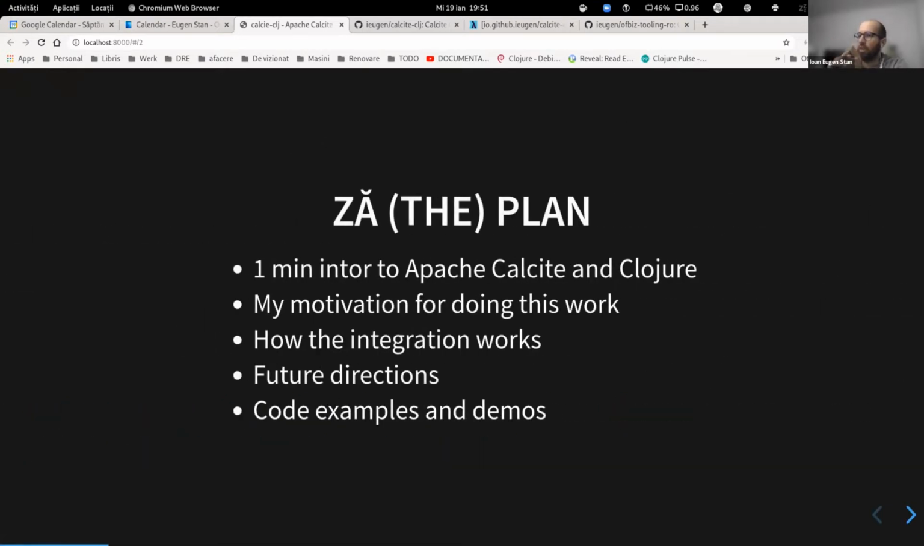The plan for today is to talk a bit about Apache Calcite and Clojure and my motivation for doing this work, and how the integration works, and then some future directions, and hopefully have enough time to show some code examples and demos.